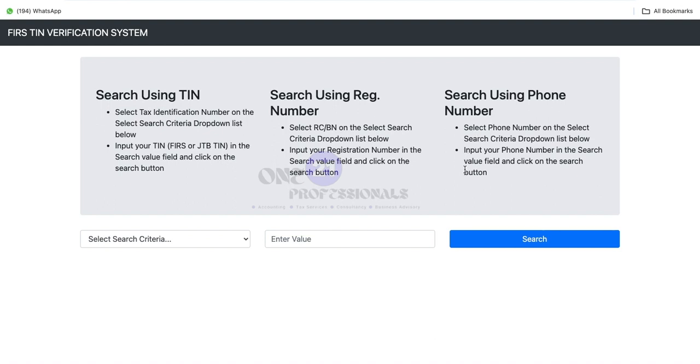So if your employer cannot remember what the TIN is and you have the CAC certificate, you can search with the RC number or the BN number. If you do not have the RC number or BN number, you do not have the TIN number, you can search with the phone number that your employer remembers that he or she could have completed the registration with. But I know at least most times people have their RC or BN number, or they remember the phone number at least. So just input your search criteria and then click on search. The moment you click on search, the information of the company you're looking for will pop up.